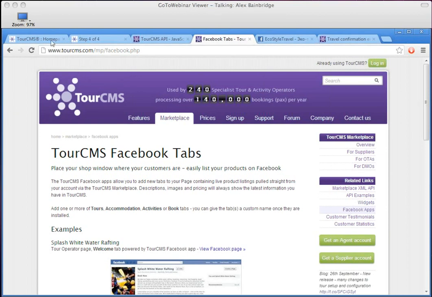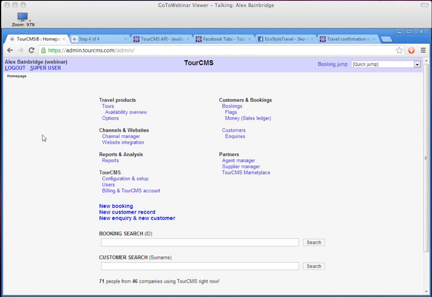Okay. So we can do that, and we can just talk a little bit about website integration for the moment. It really comes down to how much time and effort you have and how many tours you have. We know that some local tour operators only have 4 or 5 tours, in which case you may just want to maintain an existing website and add some book now links straight into the TourCMS booking engine.